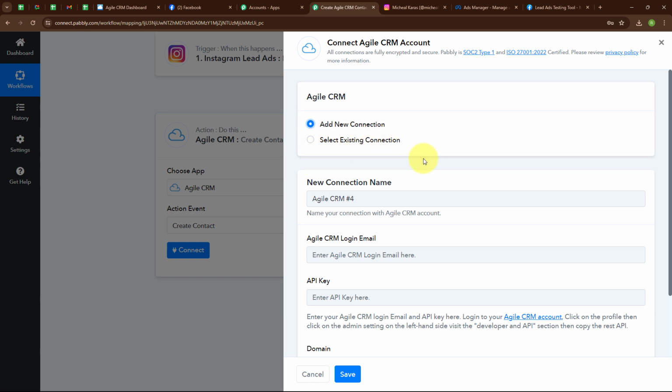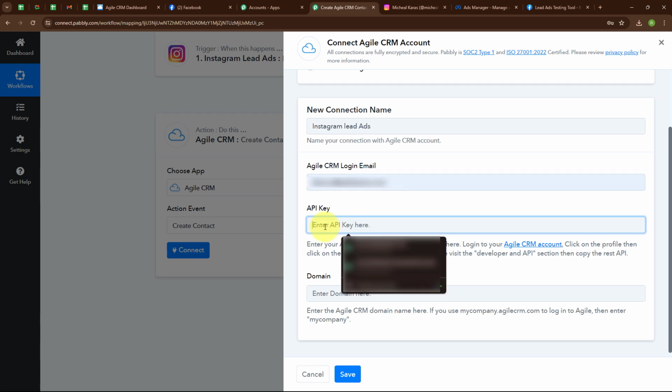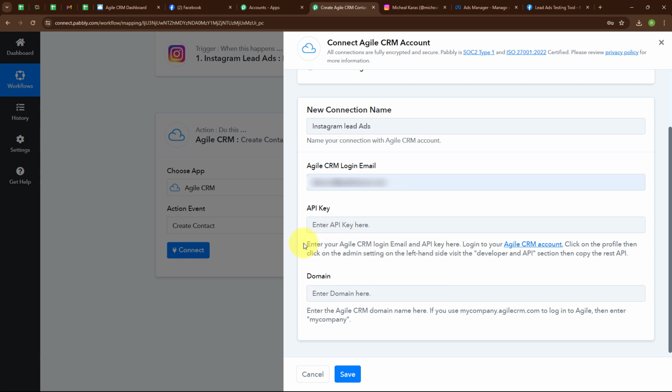Now here to build a new connection, it is asking me to give a name to my connection. So here I'm going to give the name as Instagram lead ads, and then it is asking for Agile CRM login email, so here I'm entering the login email. Moving forward, it is asking for the API key, and in the instructions it says: enter your Agile CRM login email and API key here. Log into your Agile CRM account, click on the profile, then click on admin settings on the left hand side, visit the developer and API section, then copy the REST API.